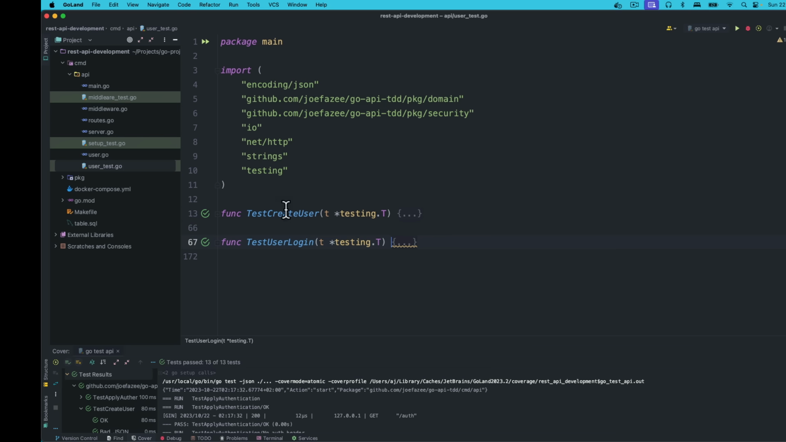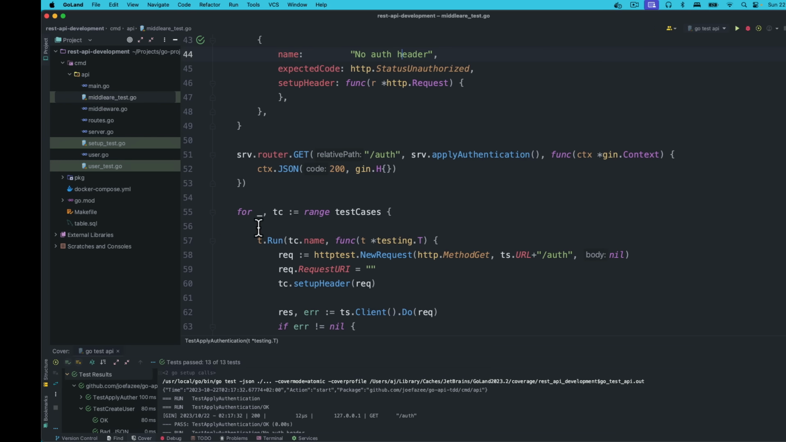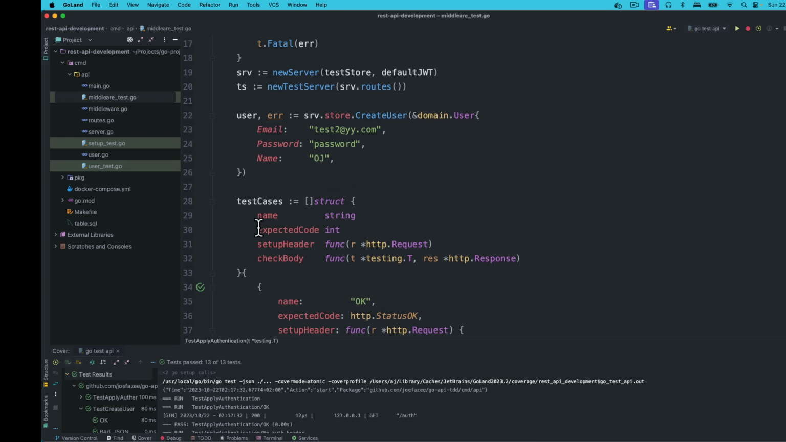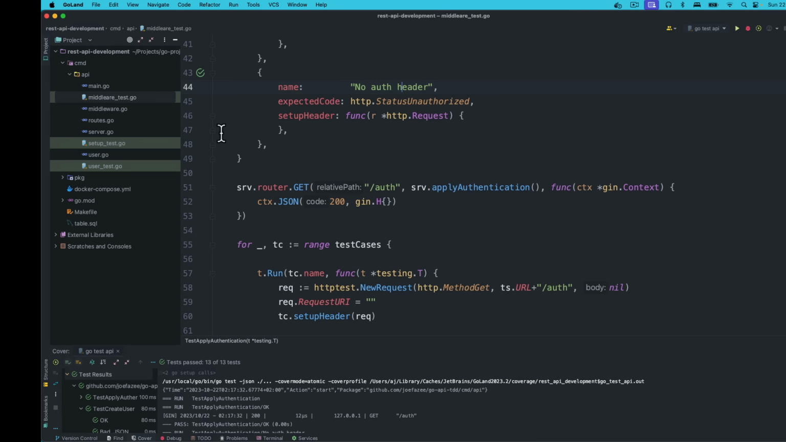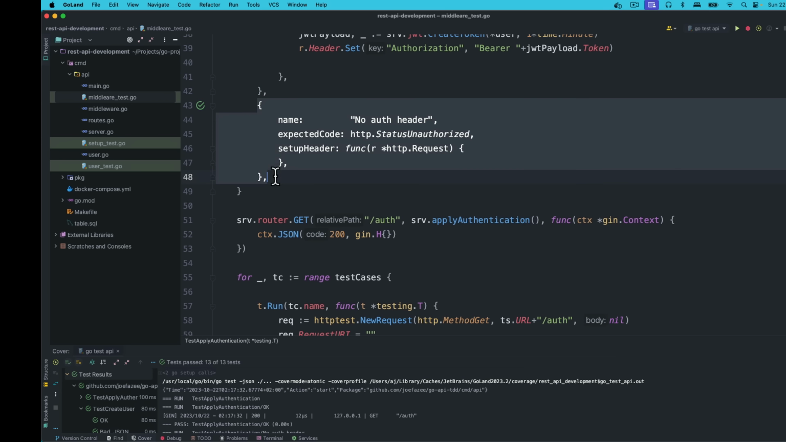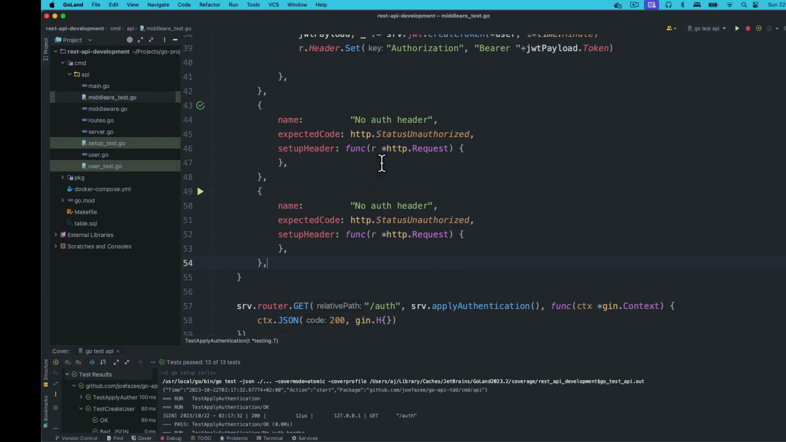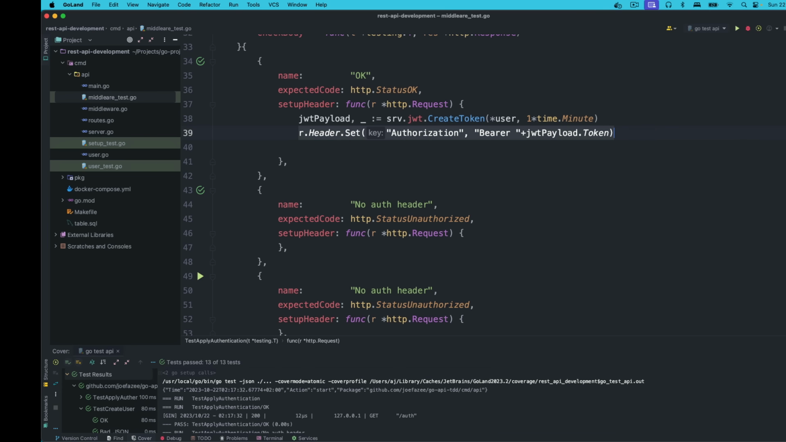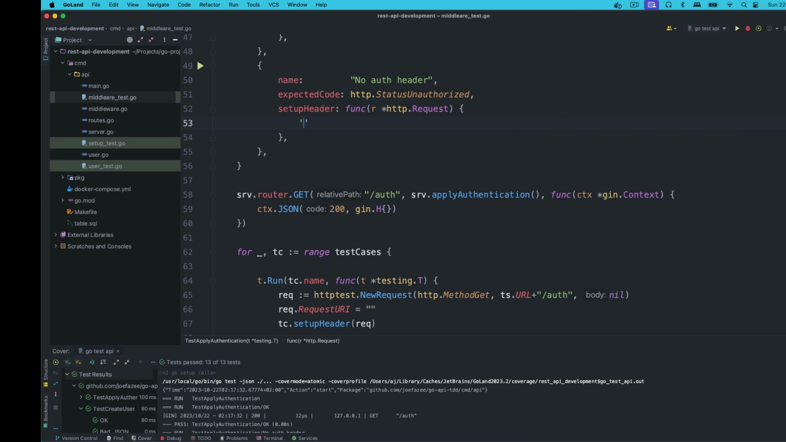And then it's time to write some tests for this. How do we do that? So we come here and I'm going to add the header for this one. Bearer is going to be invalid.